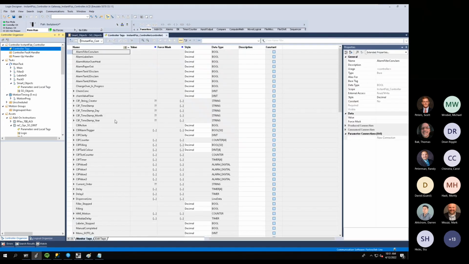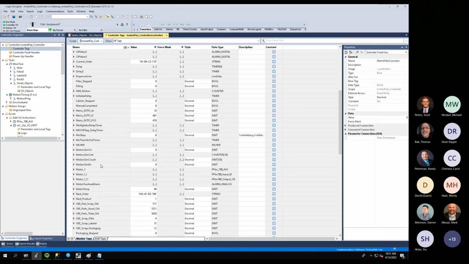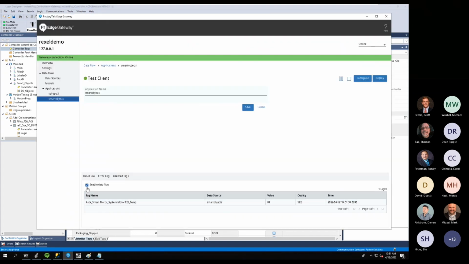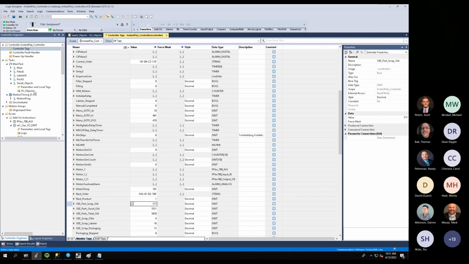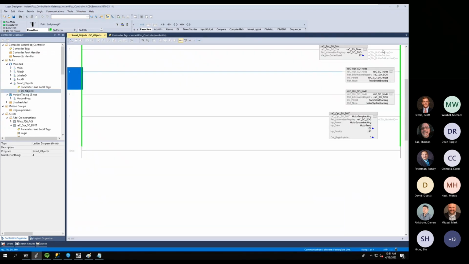Let's go back to the controller tags here. Let's go to motor temp. Let's just change it to 101. And based off that interval, you have to wait for the 10 seconds, a little delayed, but it should update at that interval. And as you can see in our smart objects configuration, that bit has gone away because the Edge Gateway was able to identify that connection to the controller. So we are communicating with it. And here's all the backing stuff.